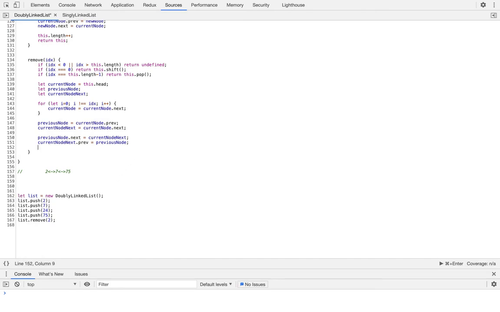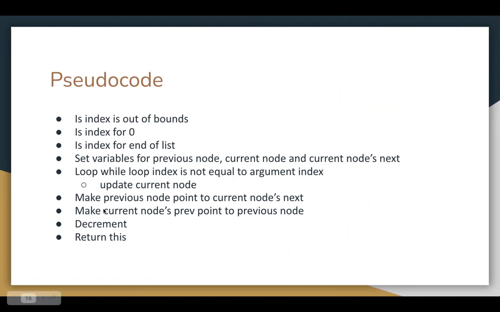And because we are removing, we're going to have to decrement the length of the list. So this dot length minus minus, and then we're going to return this. All right, so that is everything here based on the pseudocode. We make the previous node point to the current node's next, and we make the current node's prev point to the previous node, and then we decrement it, and then we return this.